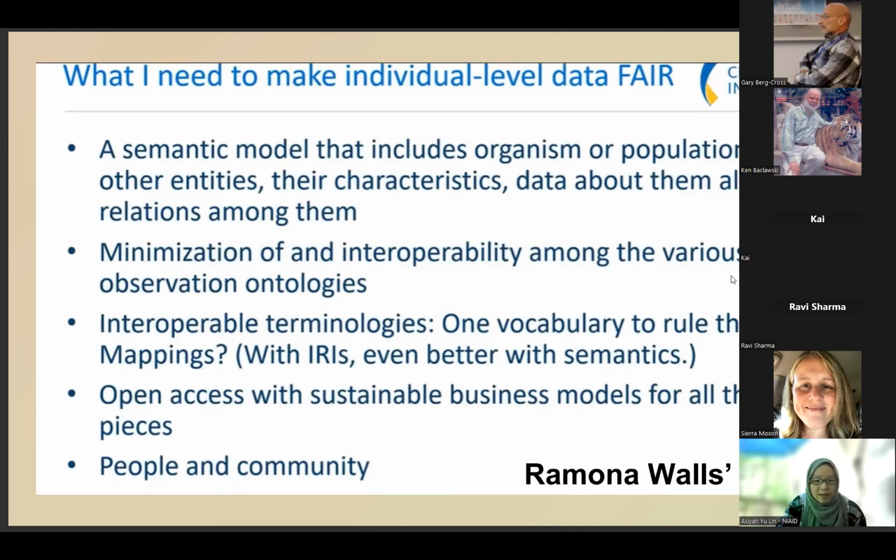and they need minimization and interoperability among various ontologies, which is a common problem we have seen. That's why we have this workshop, to try to harmonize across ontologies. And then she also said, how do we reach interoperable terminologies? The better way is to have open access with a sustainable business model for all the pieces, which I don't recall.